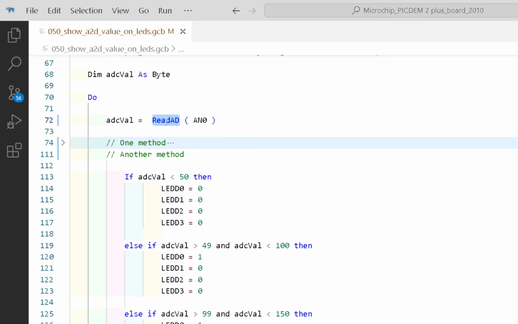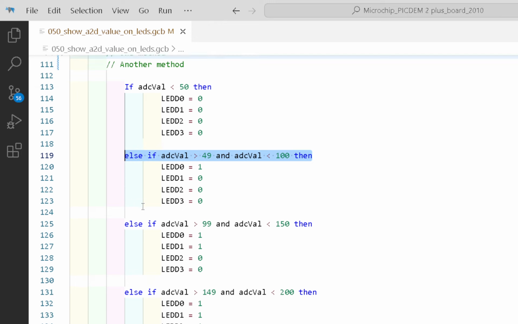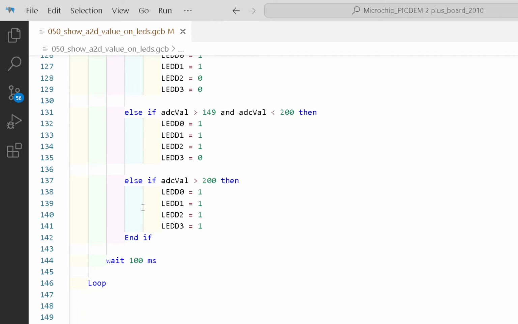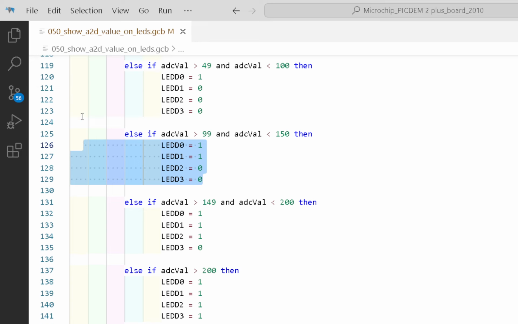Now, it then does some logic in here, and it says if the value is less than 50, do something. If it's between two values of 49 to 100, do something, etc. And as we saw in our PowerPoint, if it's greater than 200, then set all 4 LEDs on. So look, you can just see in here it's setting the LEDs on depending upon the state and the value of ADC value.